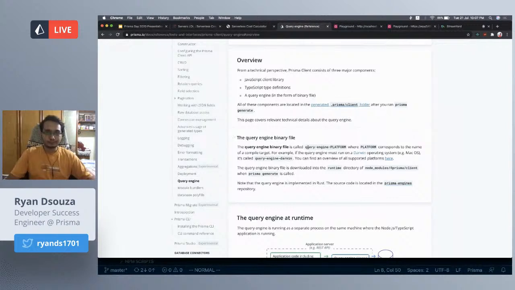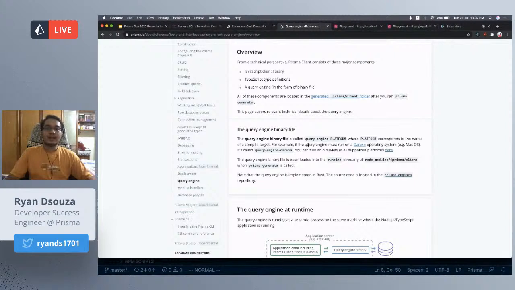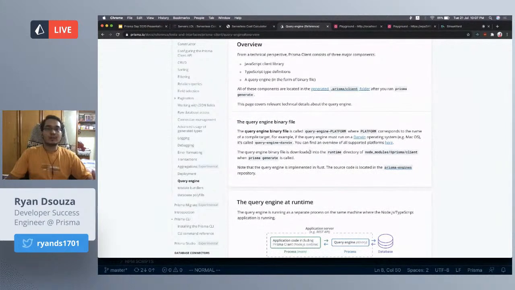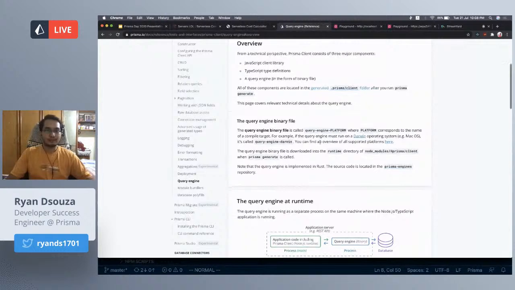Finally, the most important part is the query engine, which is a binary file, an executable file. This binary file is generated whenever you run the Prisma generate command, and it creates the binary file in a folder. This binary file is specific to your platform. If I'm using Windows, it will generate a binary file for the Windows platform. Similarly, if I'm using Mac OS, it will generate one for the Mac OS platform.